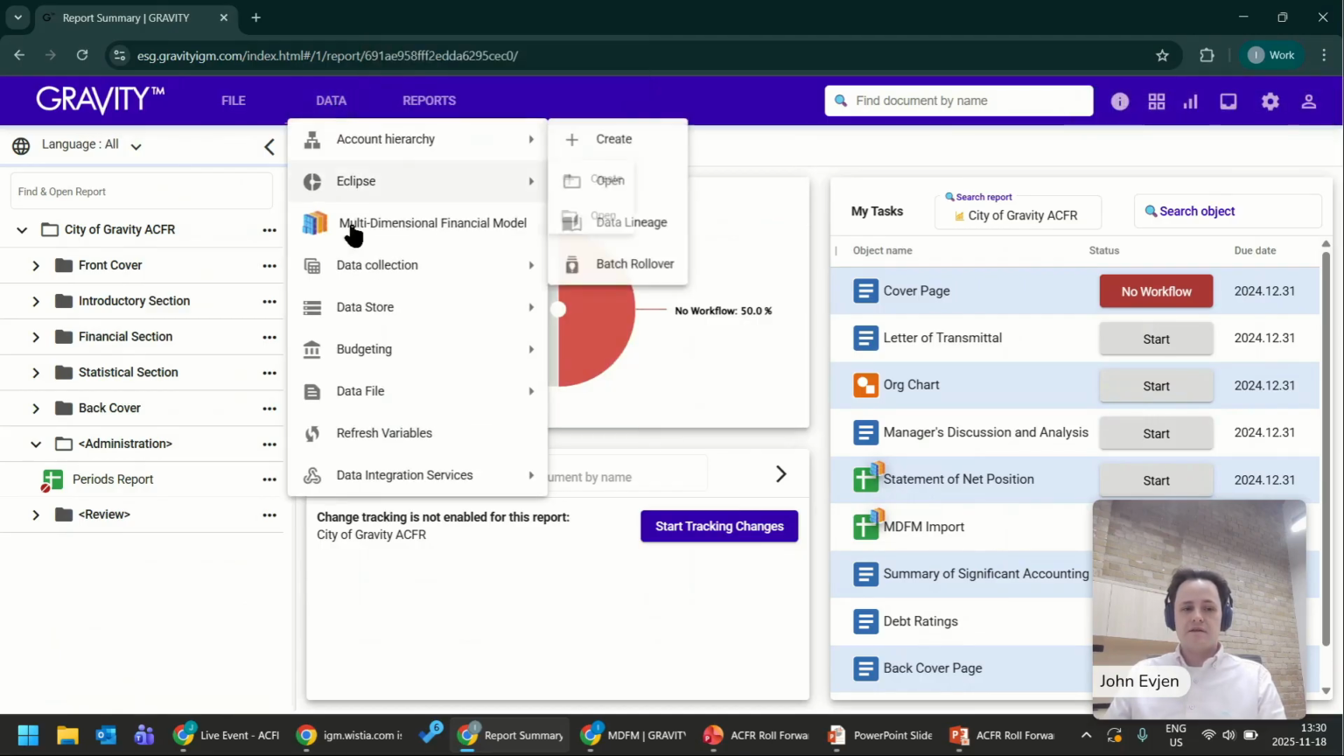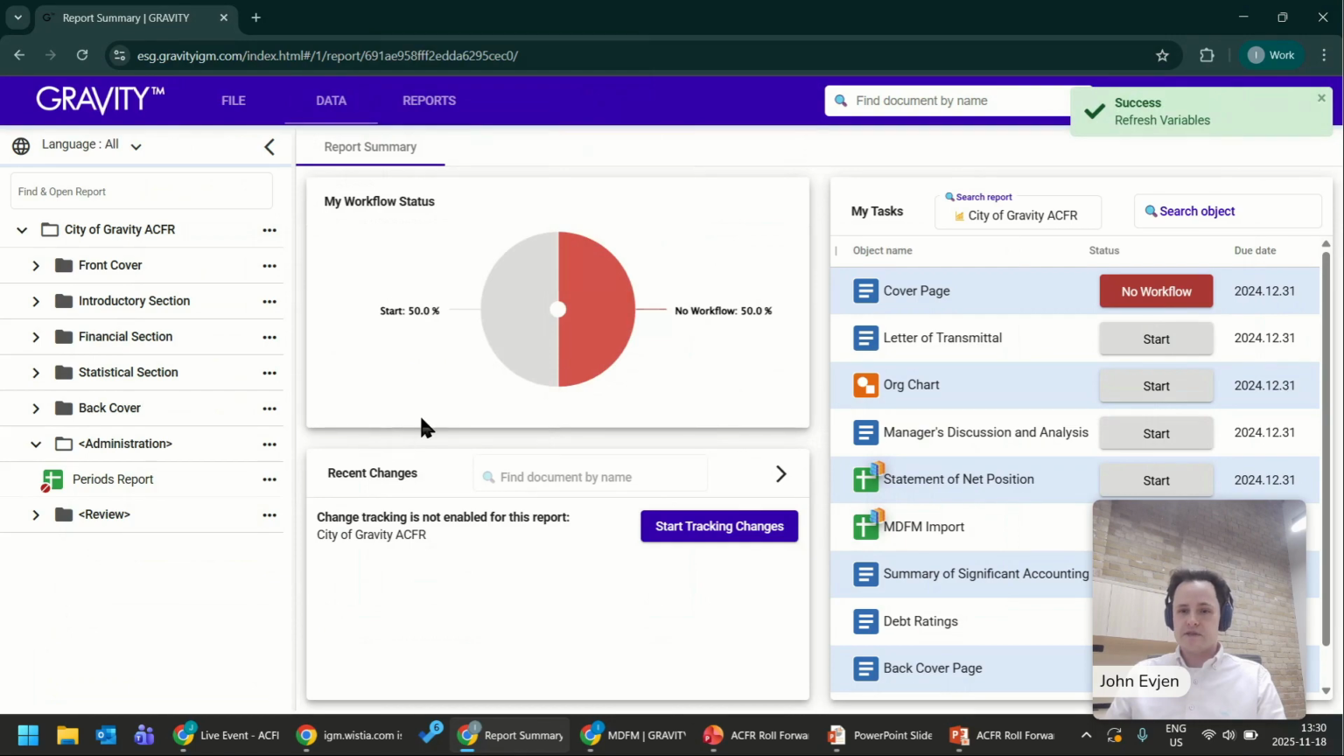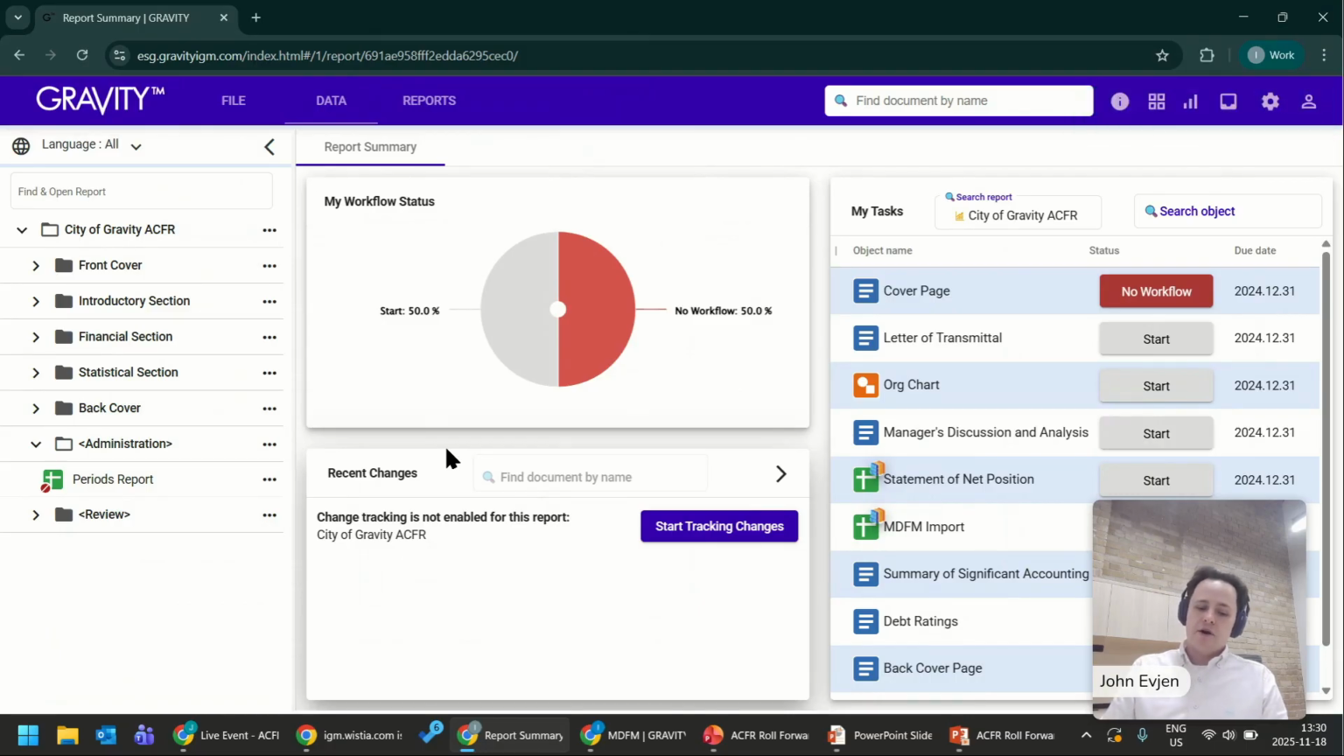Click on Data, refresh variables. That was easy. This is going to make sure that all of the automated numbers, for instance in your MD&A sections and other notes, are flowing in correctly. So when you start reviewing your ACFR and looking into whether the notes need to change, or seeing how things look inside the report proper, you're actually looking at current year information.